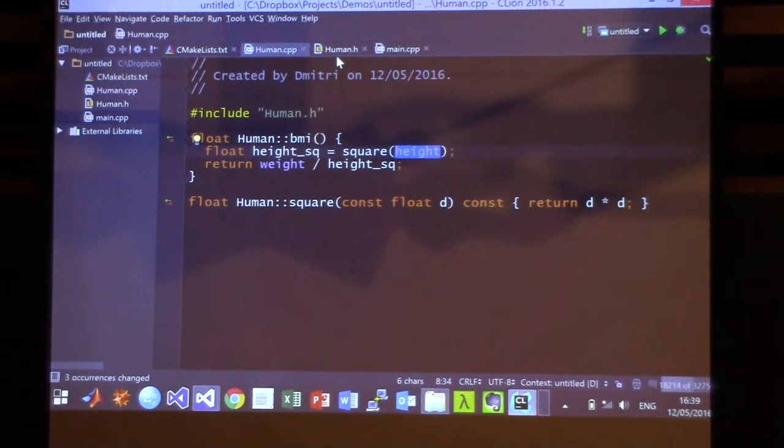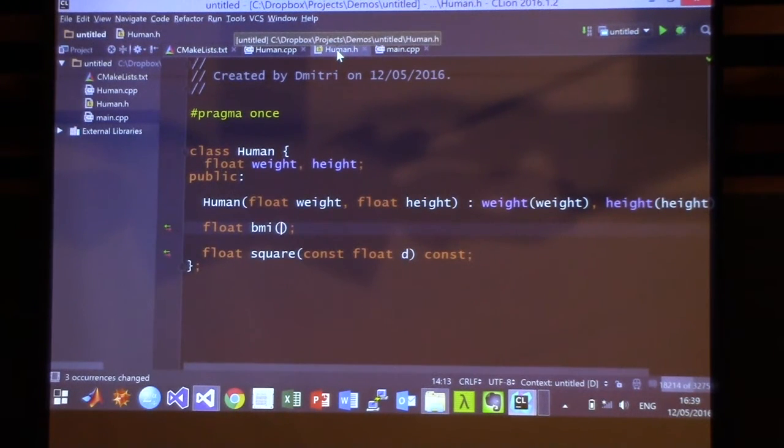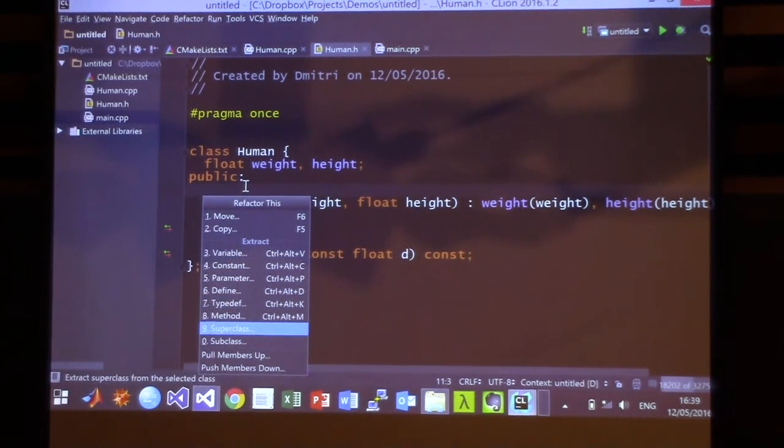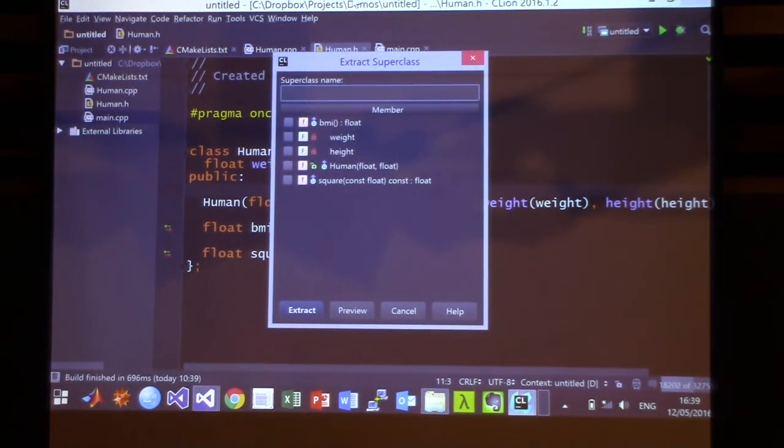So that's the kind of intelligence that you get from an IDE. That's the kind of stuff where it's doing some amount of thinking for you. So let me do some other refactoring. For example, let's suppose I want to take weight and height, and I want to make a base class, maybe an animal base class. So once again, I can extract a superclass. I can pick the members that I want, and I can say animal.